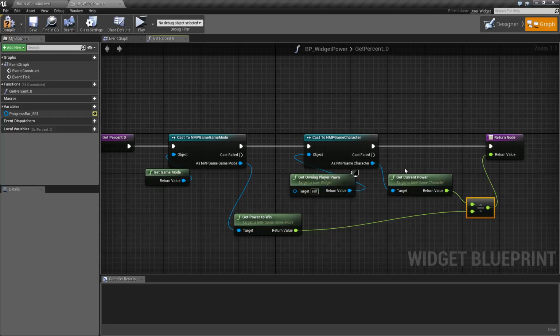However, there is a problem, and I hope that you have already recognized this and are questioning when I'm going to solve it. The problem is we are getting the power to win from the game mode.